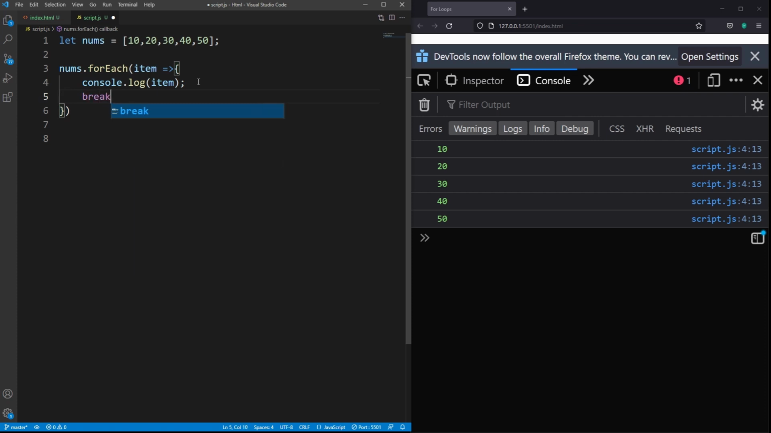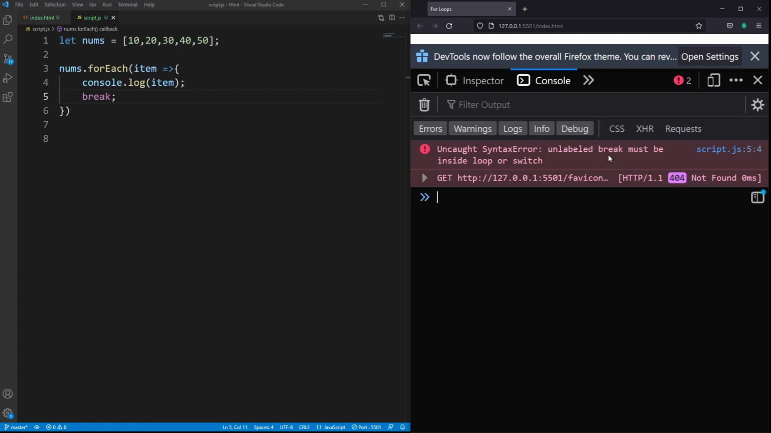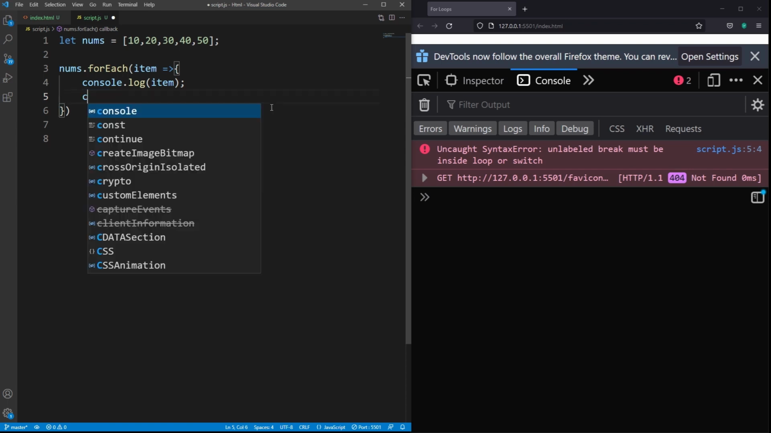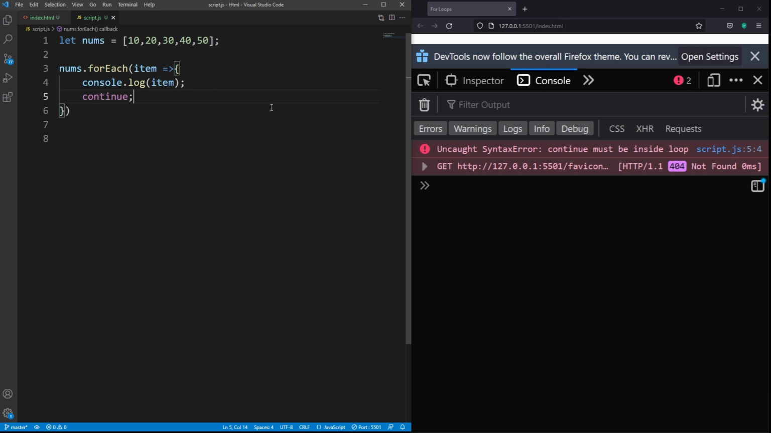Like I mentioned, you cannot use break. If I try to use break, and if I show you the errors, it says break is not available. So like I mentioned, we cannot use break or continue within a forEach loop. That could be a drawback, because there are situations when we want to use both of these statements.